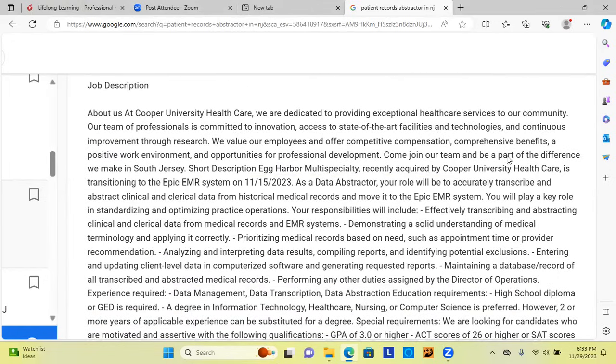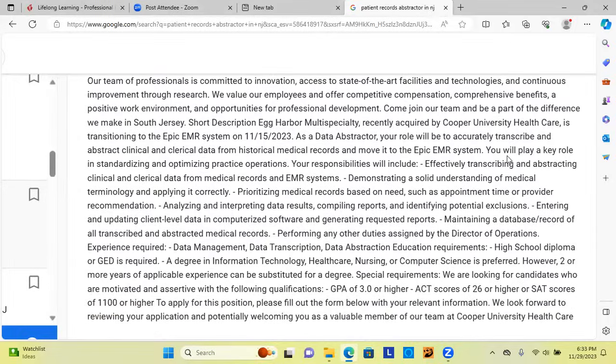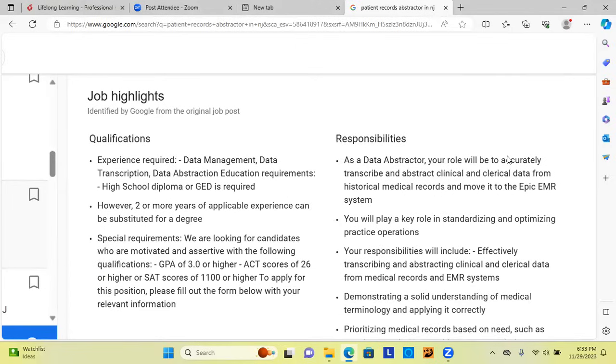They've posted this position just a couple of weeks ago, looking for a data abstractor and looking for someone who can work with EMR or EHR. Probably a great job for those who are looking to get into data abstraction and maybe even use medical billing and coding or EHR or EMR certifications.